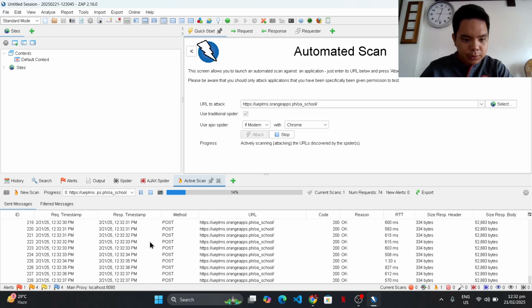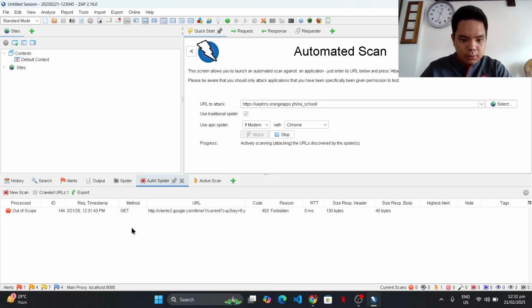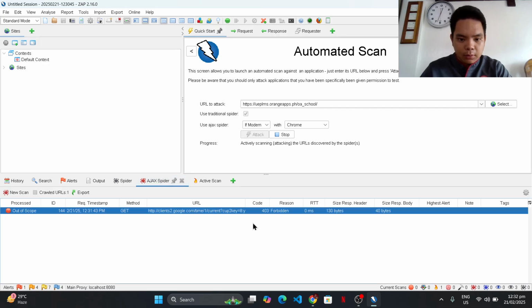This part is scrolling through the ZAP proxy. The ad expire is out of scope. It's only clients to Google. That is slash time, that one, that current, question mark. The code is 403. So when you open the base code, it's line 403. The reason why the process is out of scope is that it's prohibited.